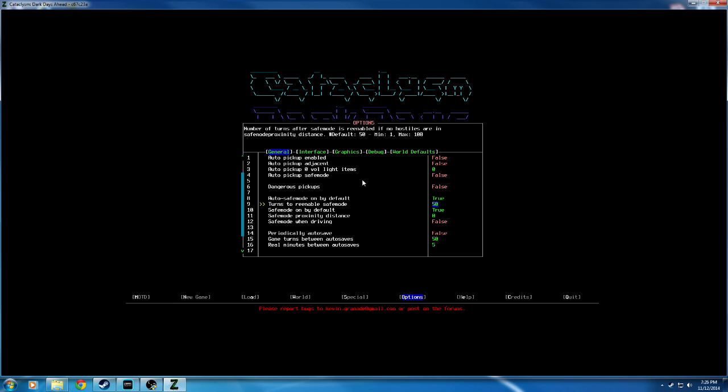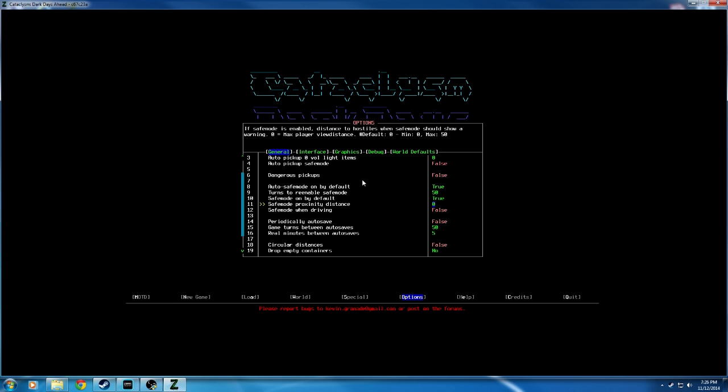And the other thing I like to change here is the safe mode proximity distance. 0, I think, just means as soon as you see something, going to total safe mode. What the safe mode does is make it so if you see a monster, you freeze. The game freezes up, or pauses, I should say, and you can't move or anything until you tell it, yes, I noticed that there's a monster.